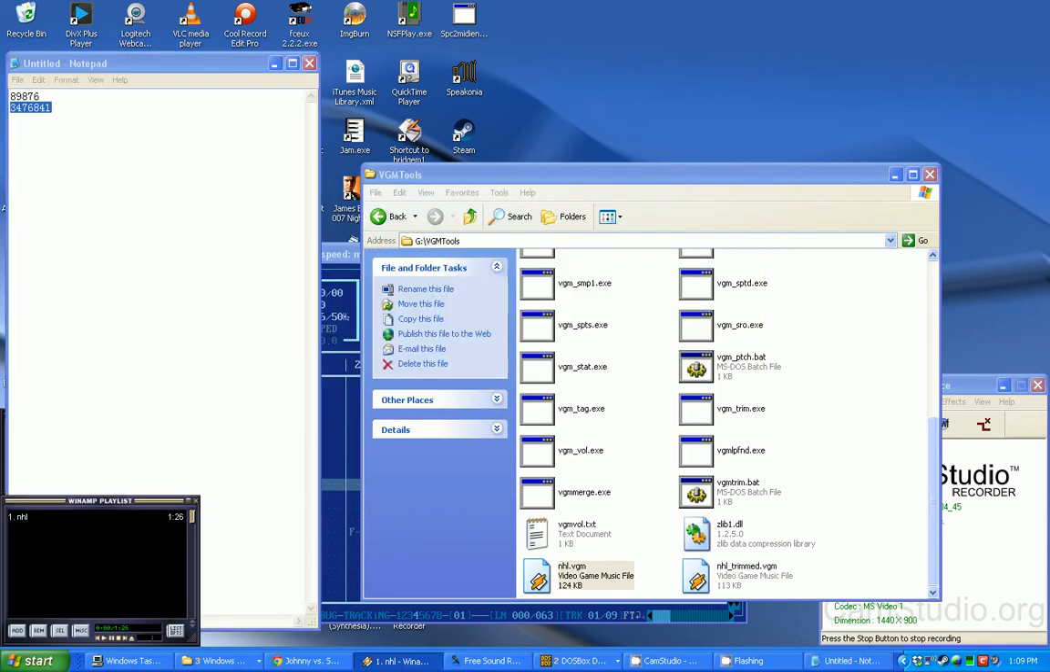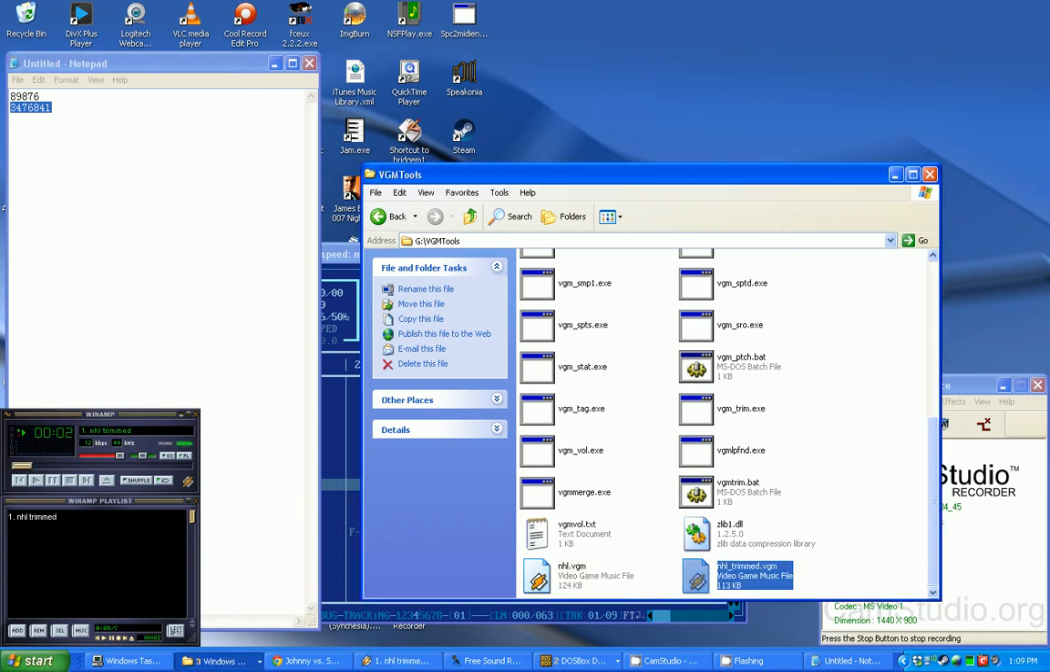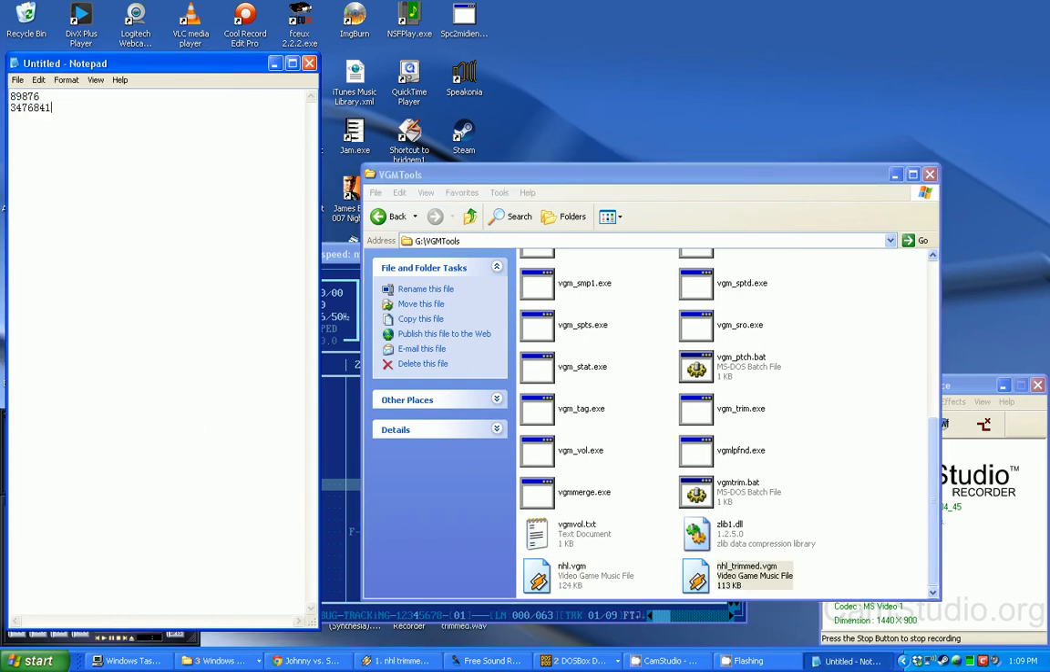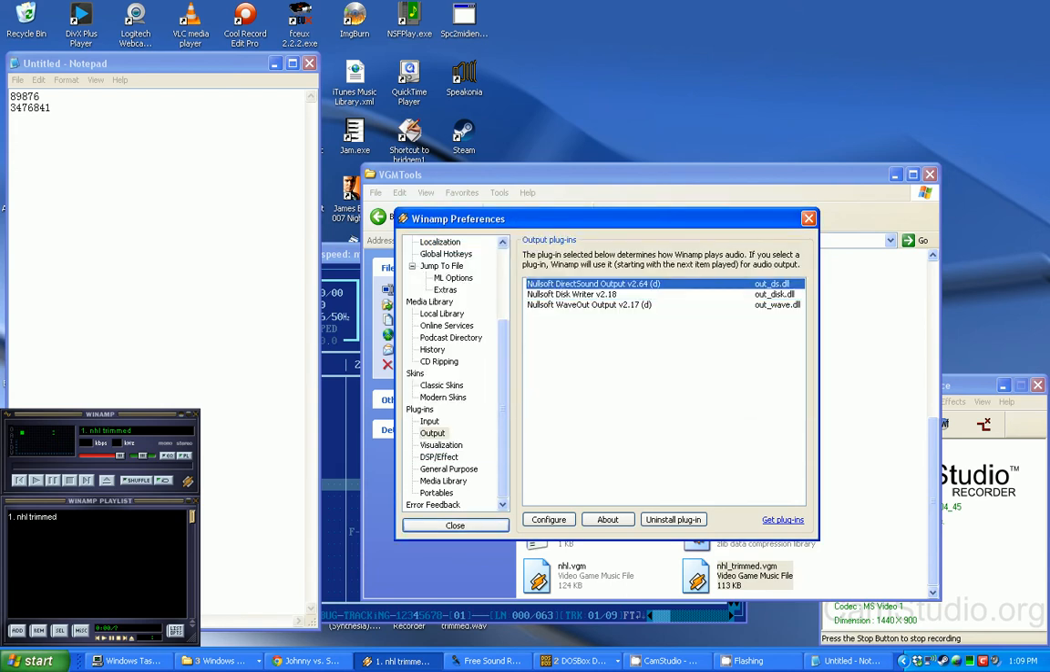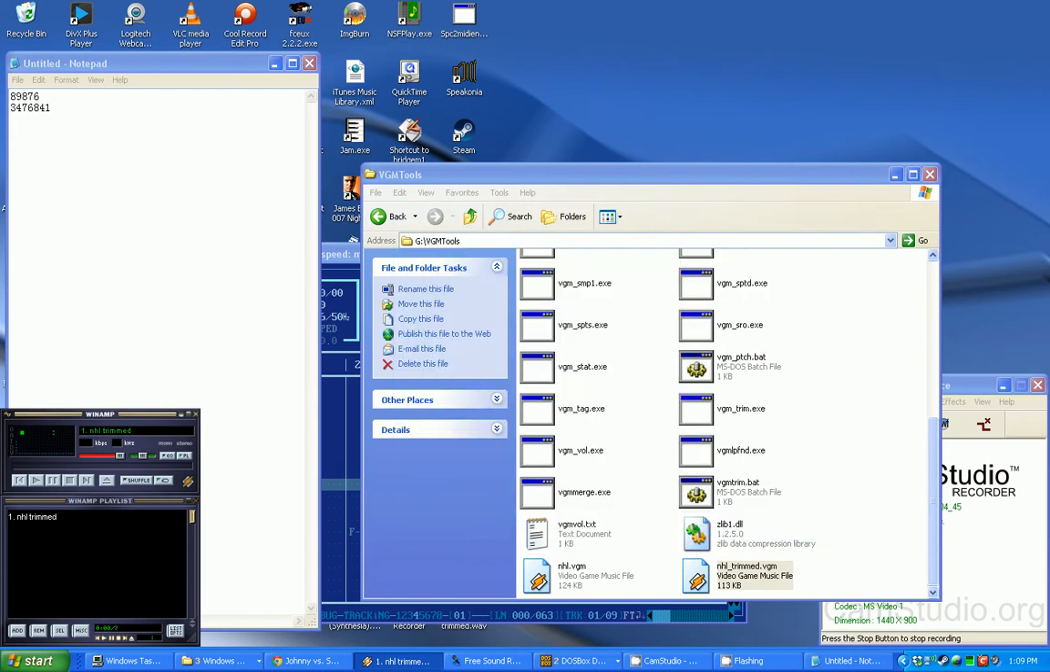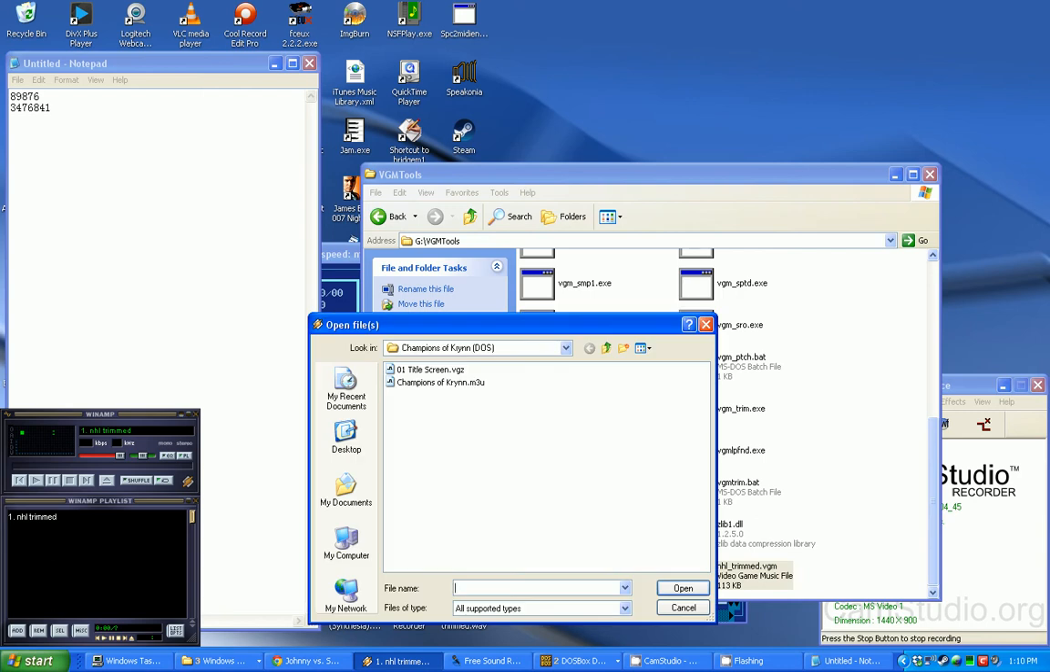And I like this song. It sounds like Commodore 64 on DOS. And yeah, make sure you don't change it to the disk writer. Anyways, okay, here we go. So I know the song's 1 minute and 16 seconds, so... And there we go. It loops no problem.